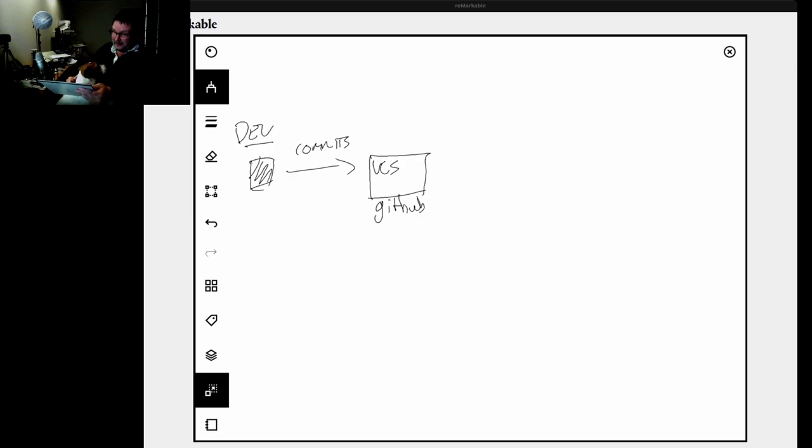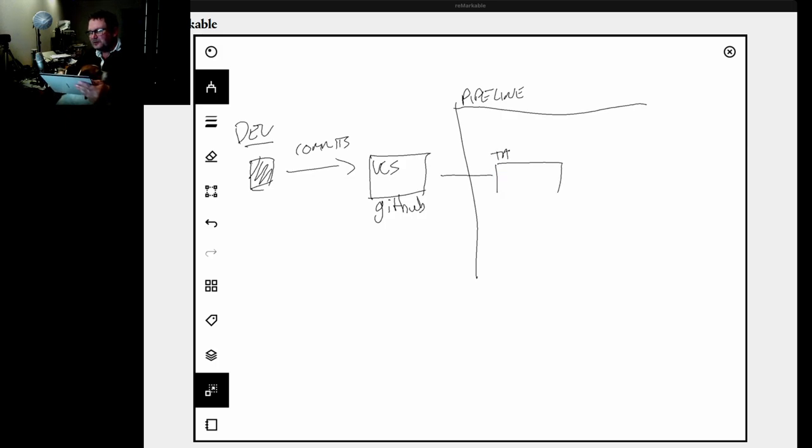Okay, so we'll make it clear that this is GitHub now. We're going to be a pain, aren't you? Okay, now as soon as he does that, we want to automatically trigger the next stage, which is to feed into our pipeline. Okay, so our pipeline will immediately start to run task one through to task whatever. Okay, and it will produce an output.